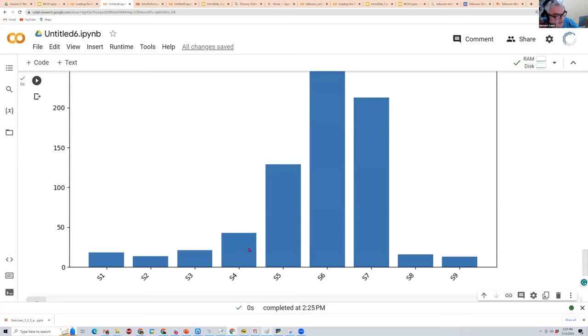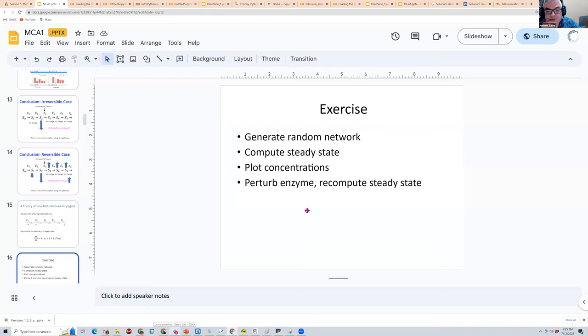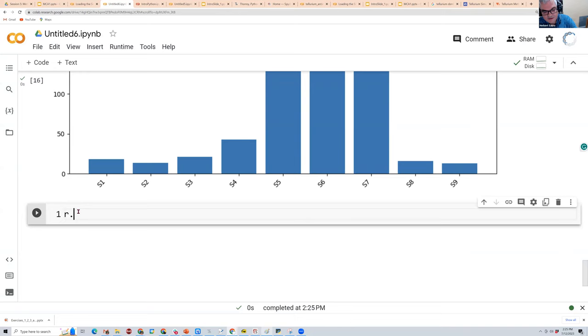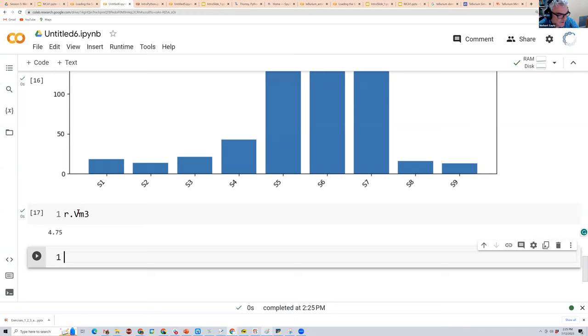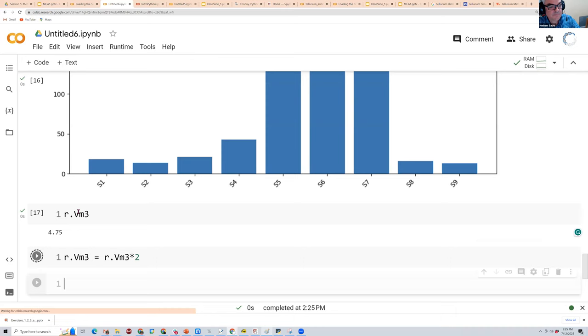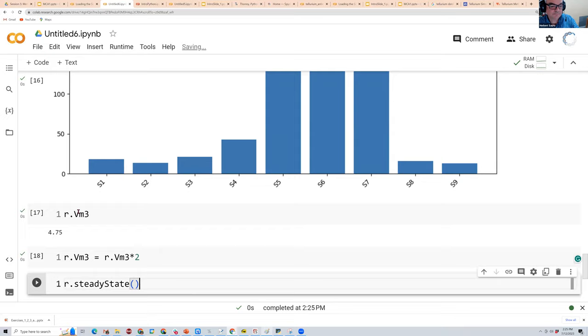All right. What was the other thing? Oh, I said now, perturb the enzyme and recompute the steady state. Okay. Let's do that then. So how do I perturb the enzyme? So let's perturb E3. Now I know E3 is governed by VM3, which is 4.75. So VM3 is the Vmax, it's equivalent to the amount of enzyme. So I can actually just go VM3 equals VM3, say times 2. Okay. And then I can recompute the steady state. Okay. And then I can ask it to just redo the plot here.